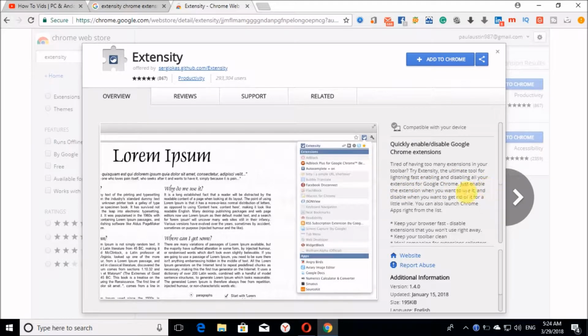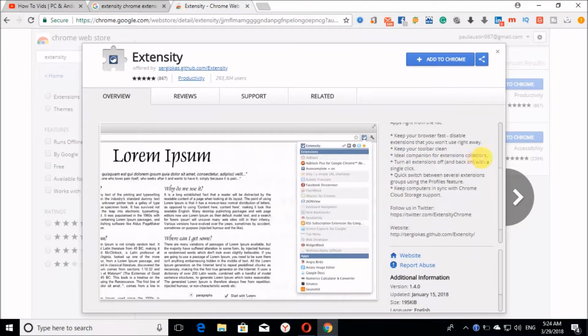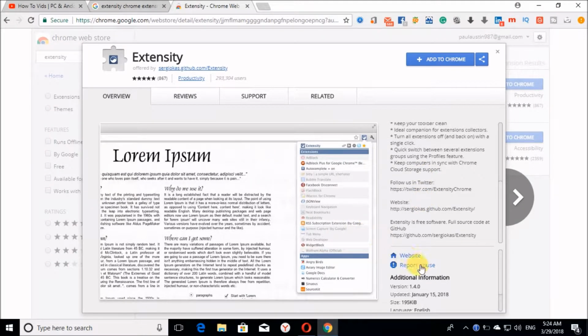You can also launch Chrome apps right from the list. It keeps your browser fast. Disable extensions that you won't use right now. Keep your toolbar clean. Ideal companion for extension collectors. Extensions off and back on with a single click. Quick switch between several extension groups using the profile feature.